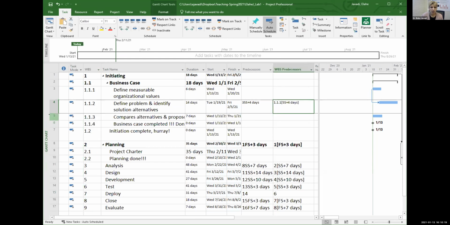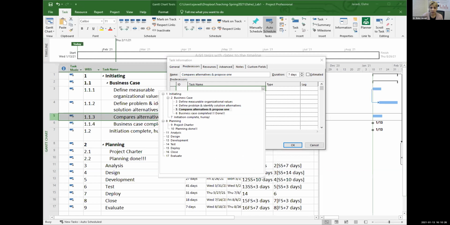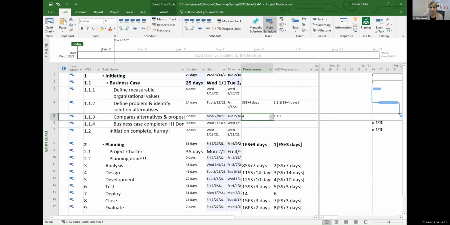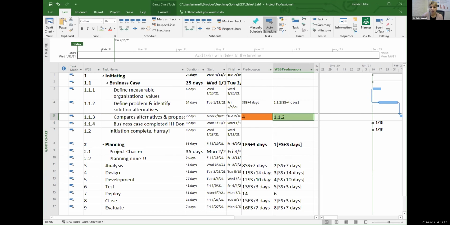So going back to the next one, 1.1.3, I'm going to say that depends on 1.12, and I'm going to just give it a simple finish to start. Again, look at these two numbers. Let me highlight those. Here I'm saying that this row depends on row 4, which is this one. Row 4 is actually task 1.12. That's how these two pieces of information are the same.